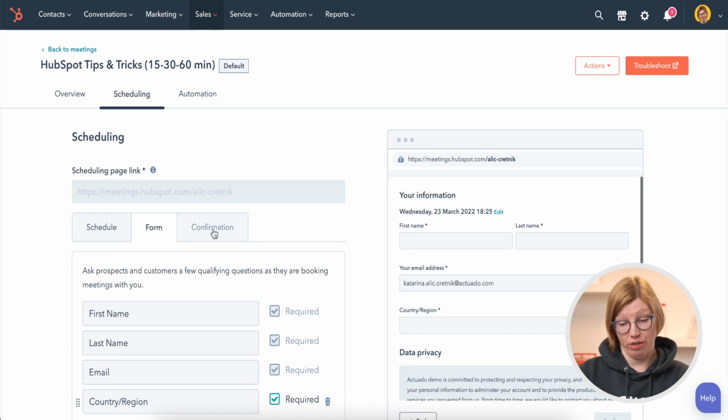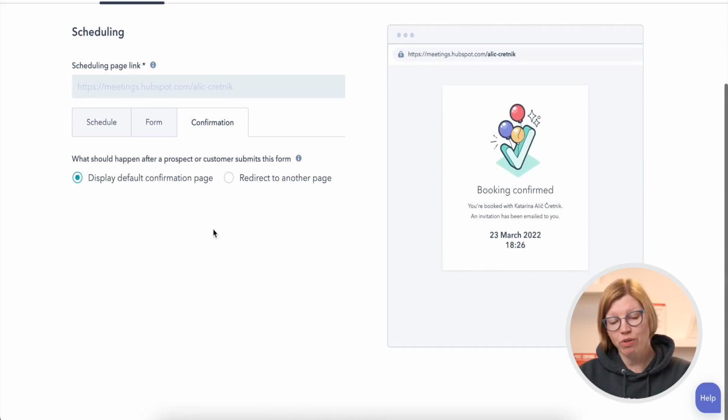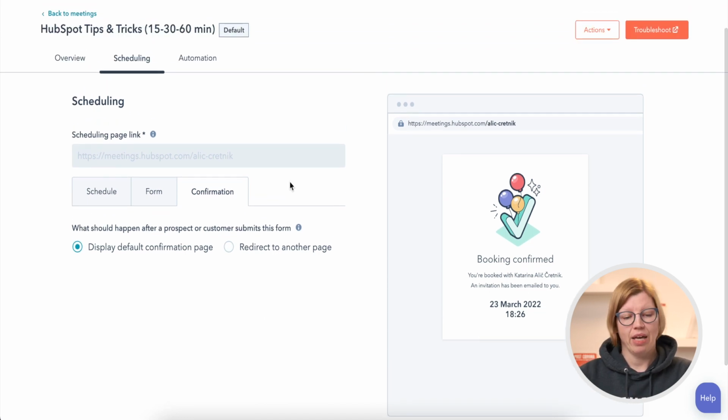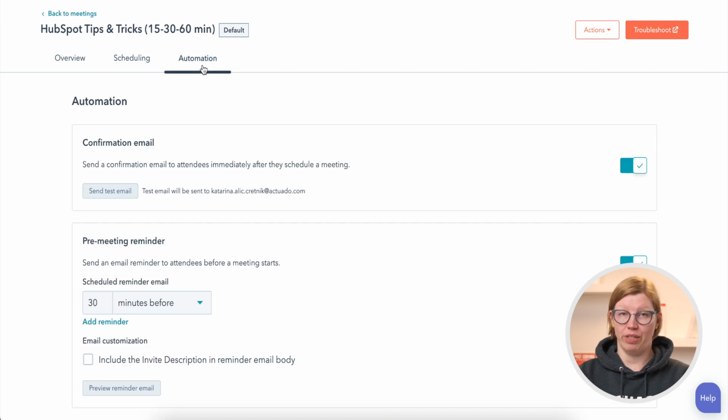This is the confirmation. So after someone books a meeting with you, this is what they will see: a default confirmation page saying booking confirmed, or you can create a special landing page and redirect them to this landing page. And once we set the overview for the meeting link and we scheduled it, and when you are over with the overview and scheduling, the next step is the automation.